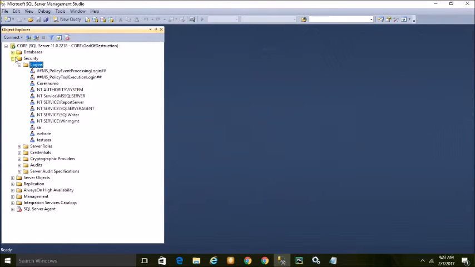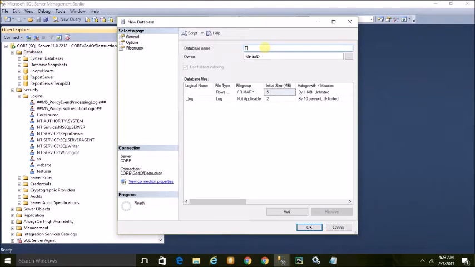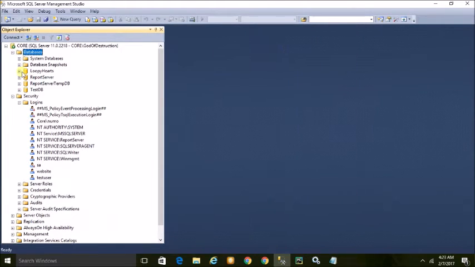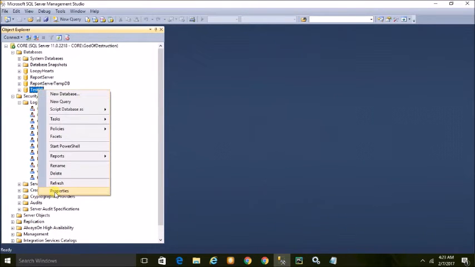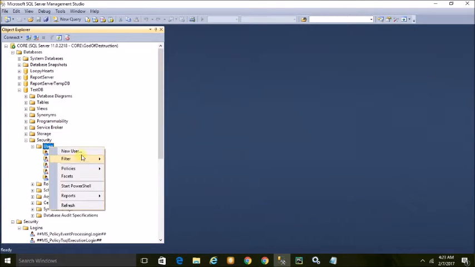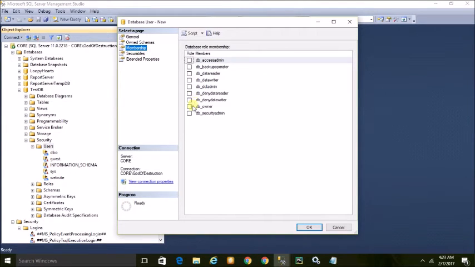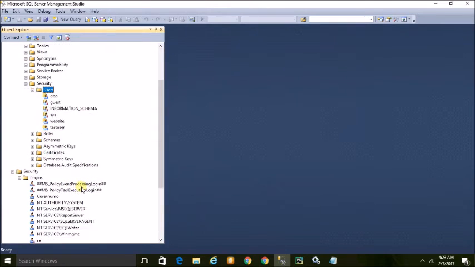Okay. Next, I'm going to go to my databases. I'm going to right click my database folder, new database. So I'm going to create a database called testdb. This is going to be the database we're going to run all our tests on. And I'll click OK. And I will add this user to this database. So test user, and they're an owner. Okay, they're added.